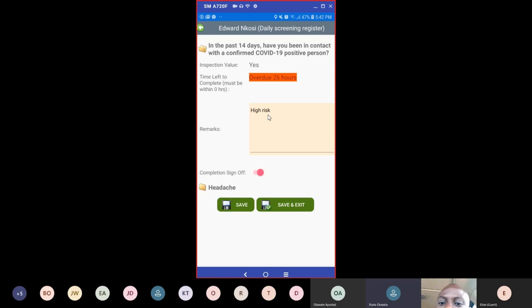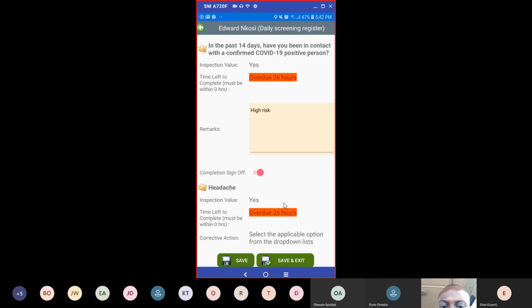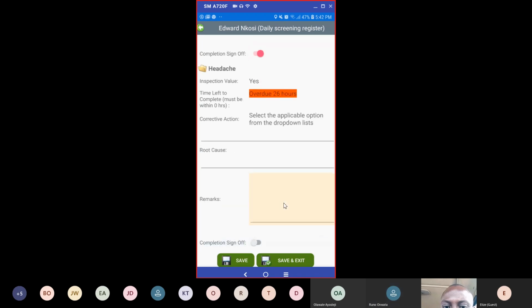Then there's another symptom that he has, headache. If I click on that, I'll get more information about it. I can see the value, yes, meaning he had a headache, and the time left to complete, which is, as you can see, overdue 26 hours. Meaning as the manager, I should have completed this corrective action 26 hours ago. So it's just a way to tell that I'm behind schedule.